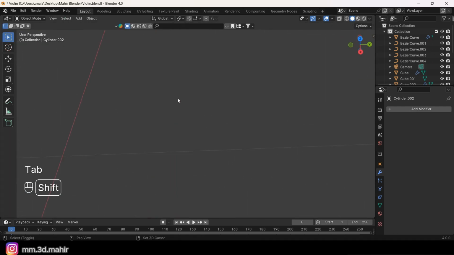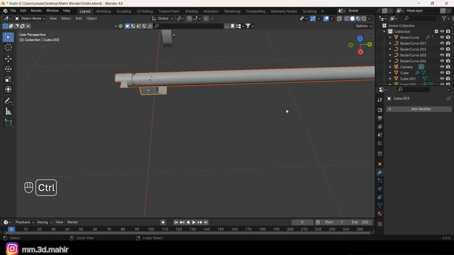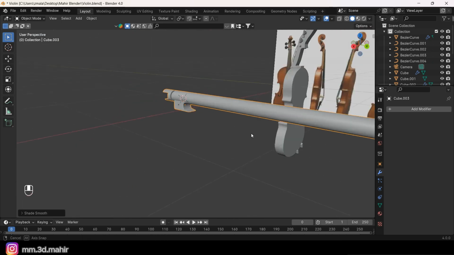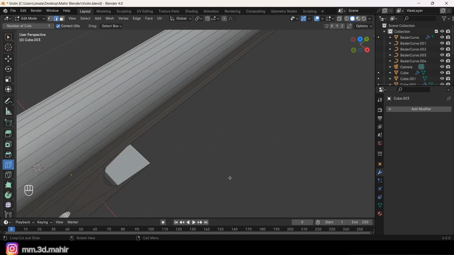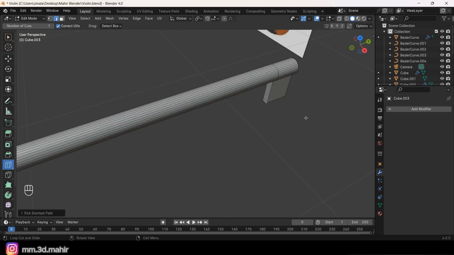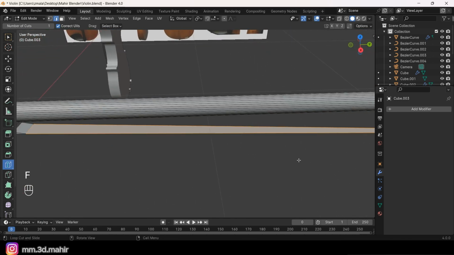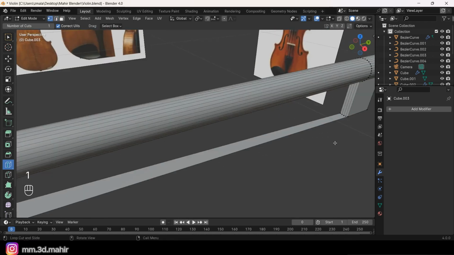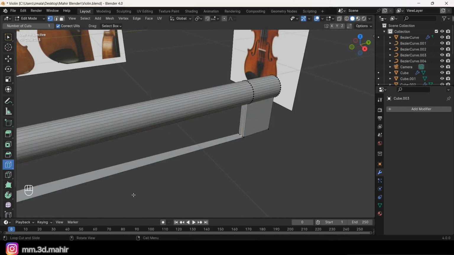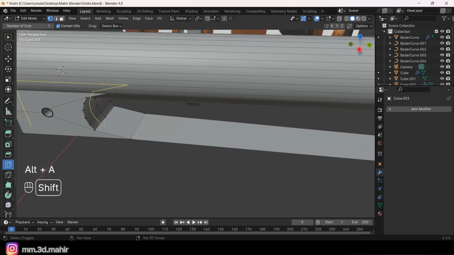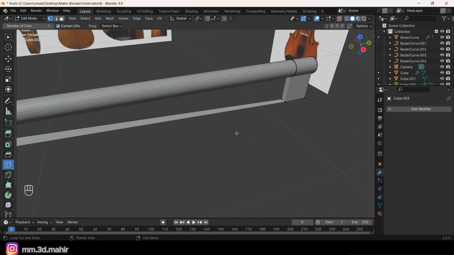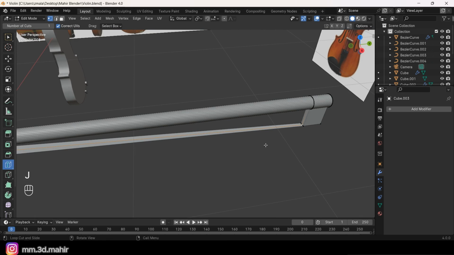Then select the cube, then hold Ctrl, then click J to join them, then shade it out to smooth. In edge selection, select these edges, then press F to fill them like this. Then add a loop cut over here, and then select this vertex, then deselect all, and then select this vertex, then select this vertex, then click J to add a loop cut between them.